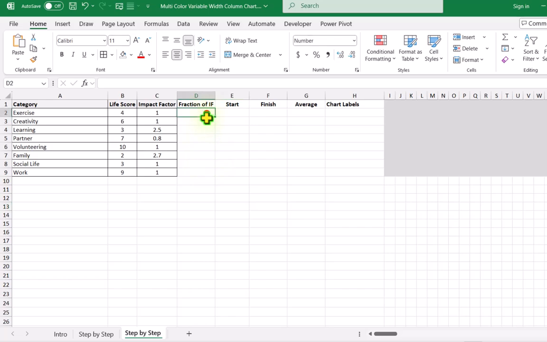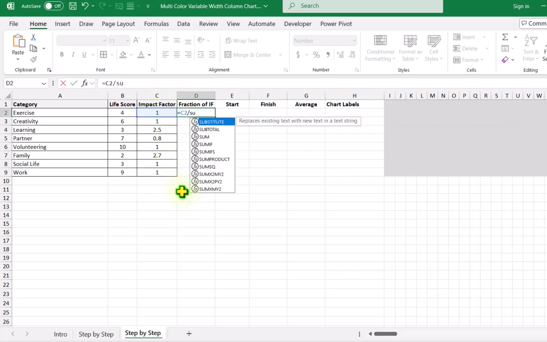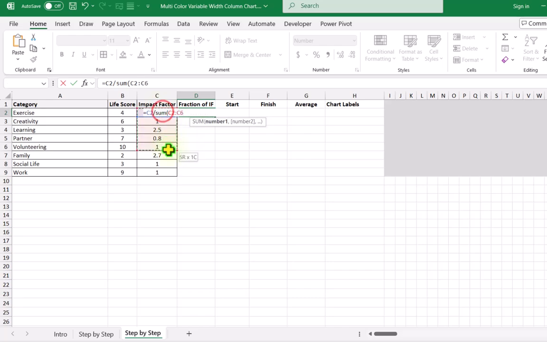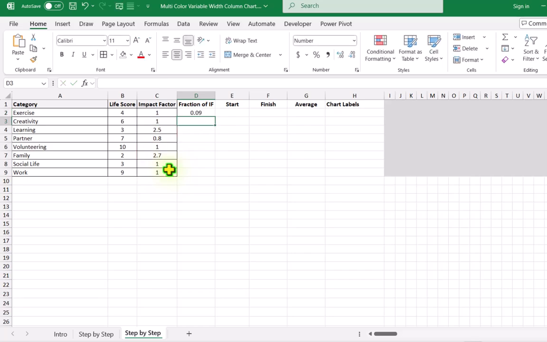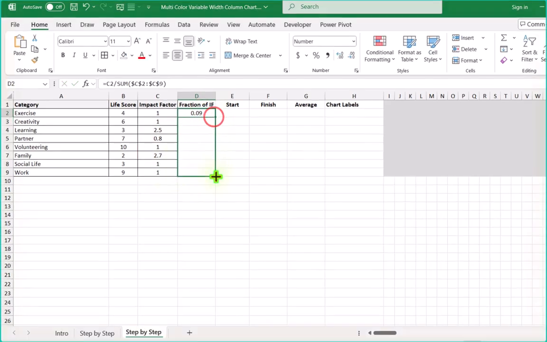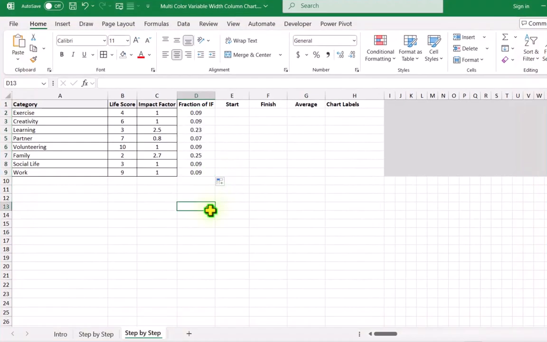Simply click on D2, type equal, select C2, divide by, apply a sum function, open parenthesis, select the entire impact factor data set, hit the F4 key to lock the column and row reference, close parenthesis, hit enter and simply drag this formula down. The next thing we need is to find the start and end position.